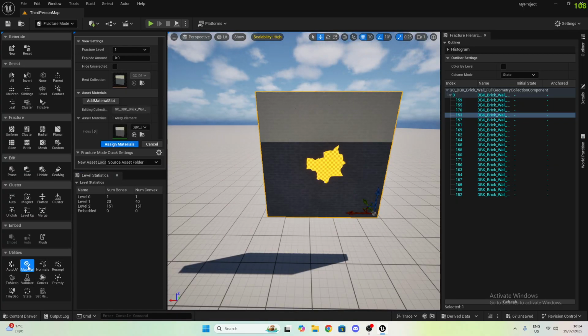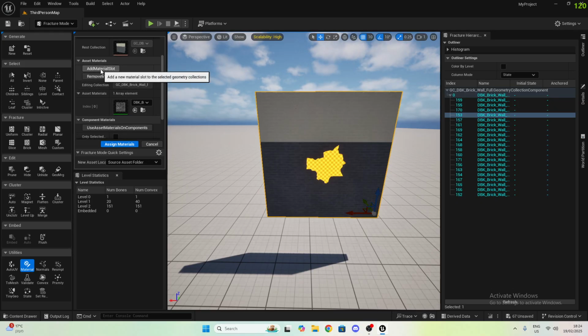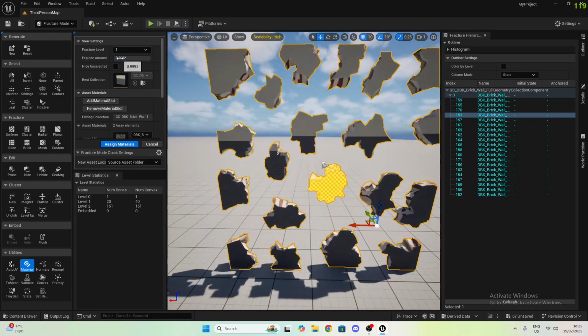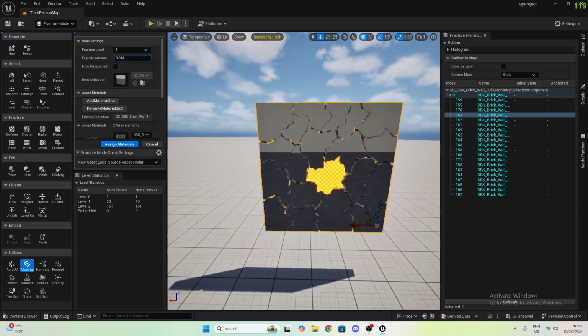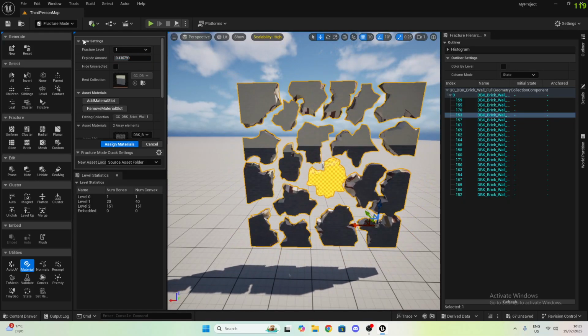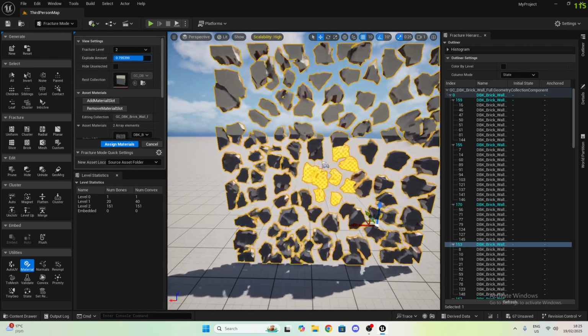I'm going to go to material under the utilities section, and right now we have only one material on this geometry collection, but I want another one. I want the interior of the geometry collection to be different. First of all, we can see how the wall is going to be exploded. If we go into view settings, explode amount, and play with it. Of course, we can choose the fracture level. Let's do it 2. This is beautiful.